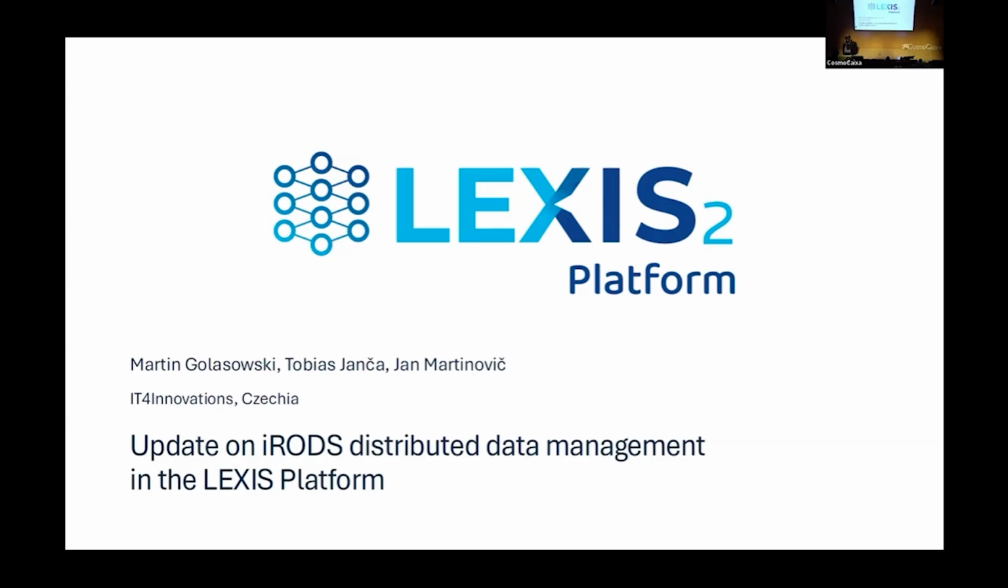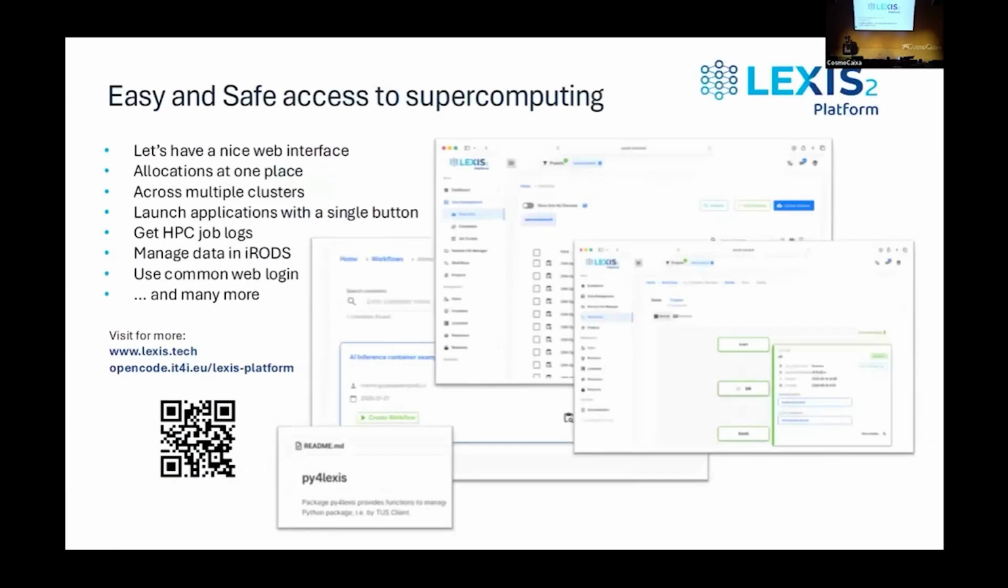So I'm Martin. I'm a senior researcher with IT for Innovations, which is the National HPC Center of the Czech Republic, and I will give you an update on how we use iRODS in LEXIS, what we did since last year, and what our plan is.